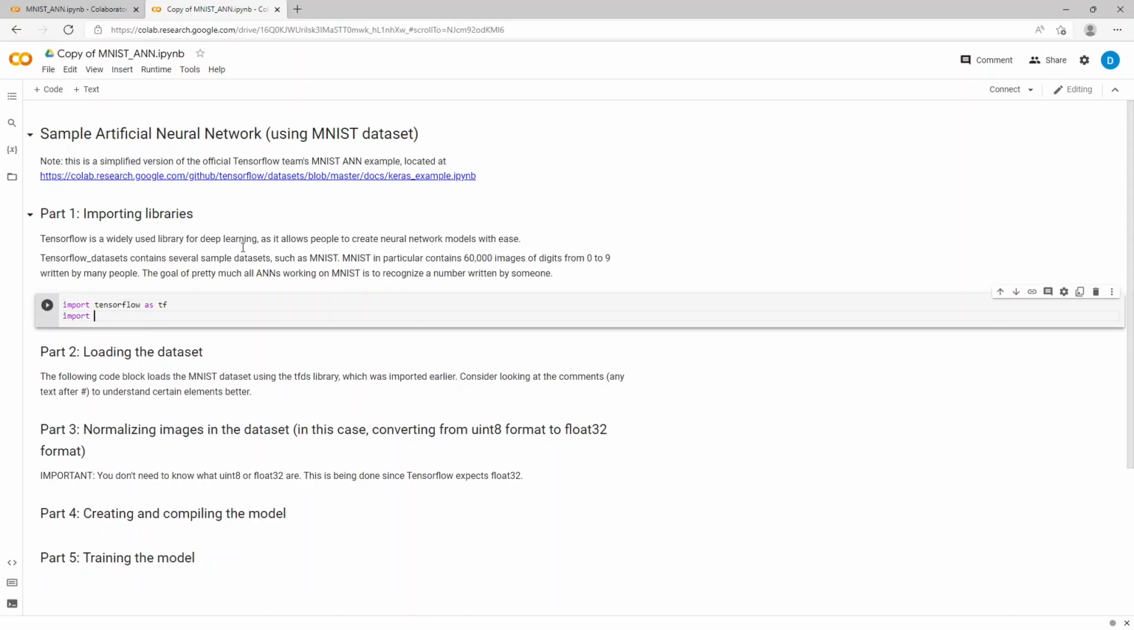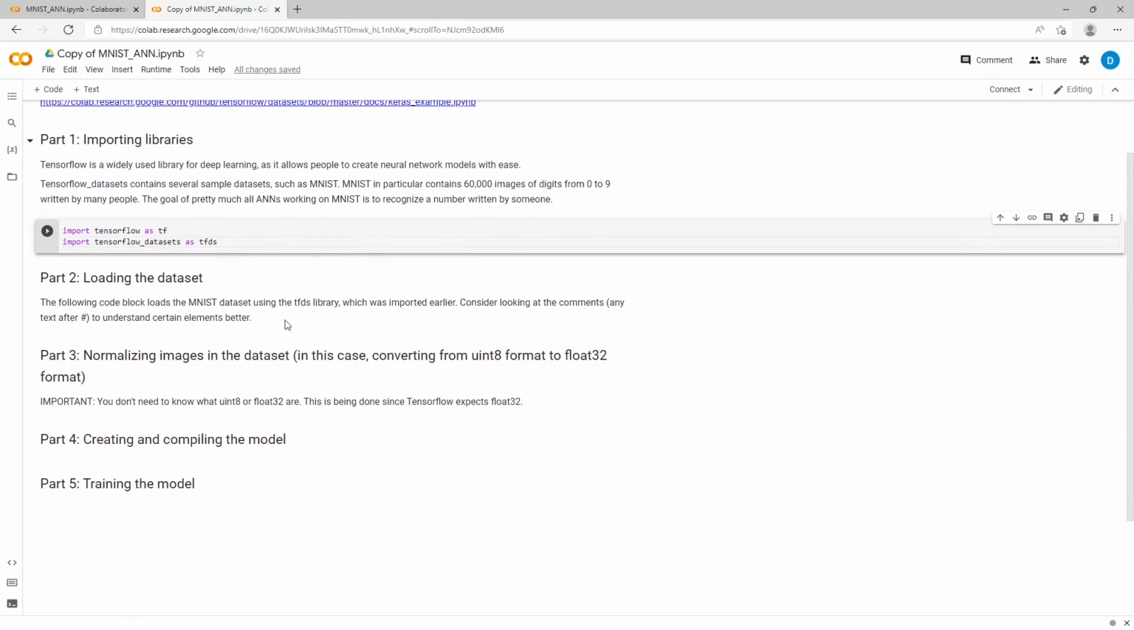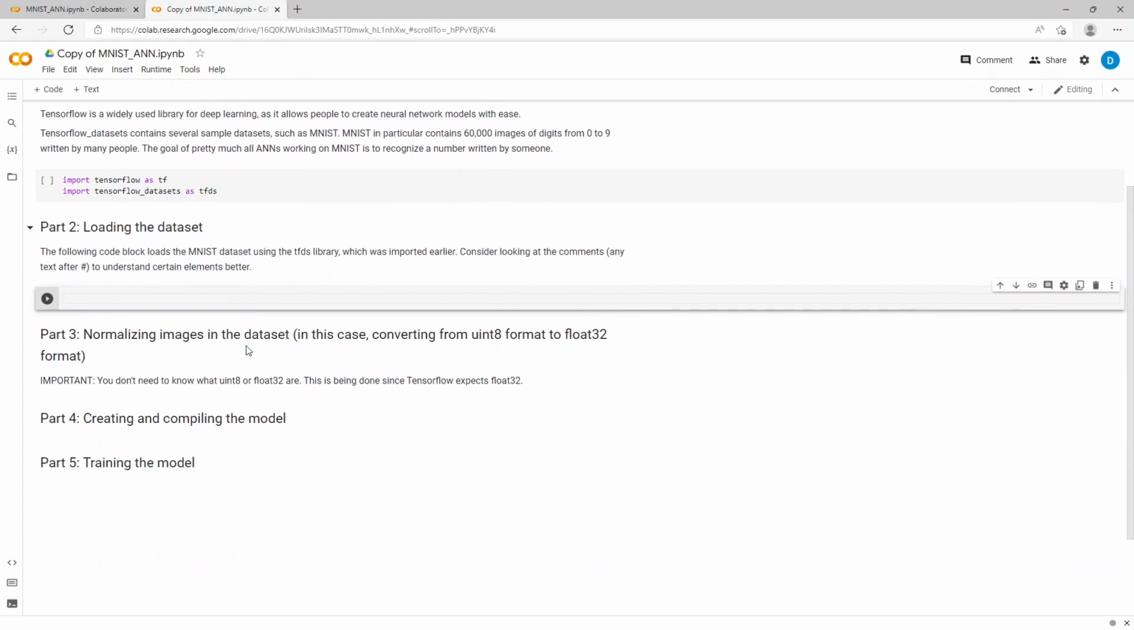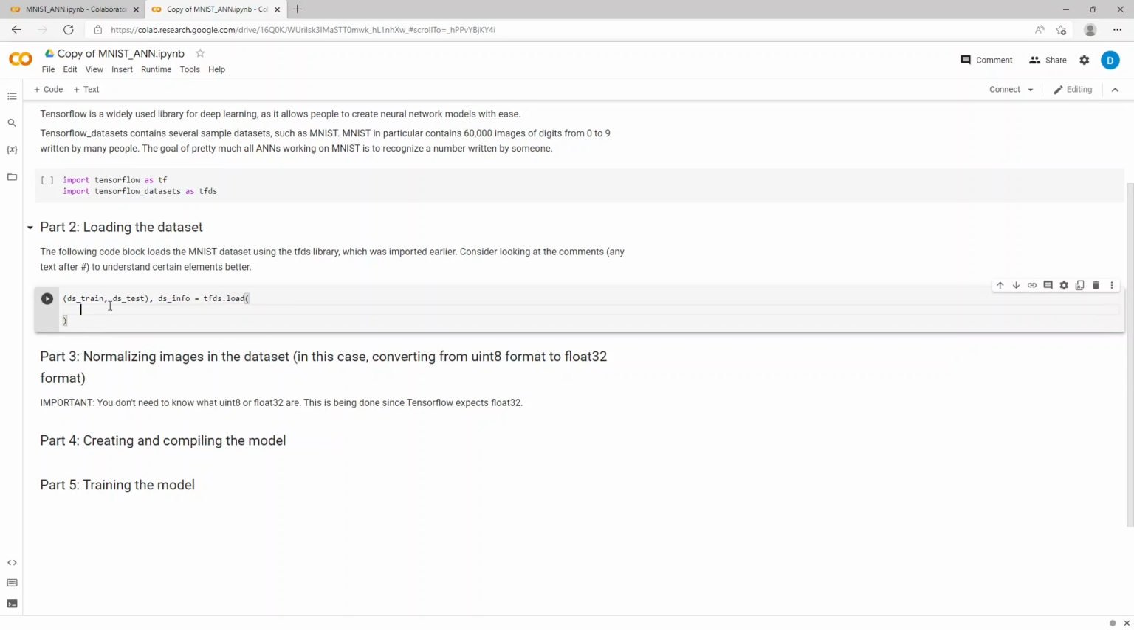Now we can write import tensorflow_datasets as tfds, and this module or library will allow us to import MNIST later on. Now we can click this text cell, which is part 2, loading the dataset, and once again insert another code block. And now we can list the variables we will need, which are dataset_train, dataset_test, and dataset_info. And we will now load the MNIST dataset. So we can write out mnist here.